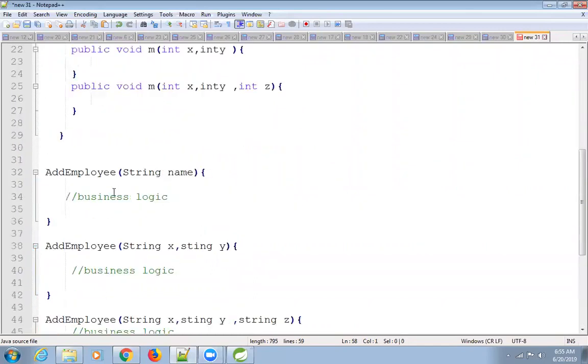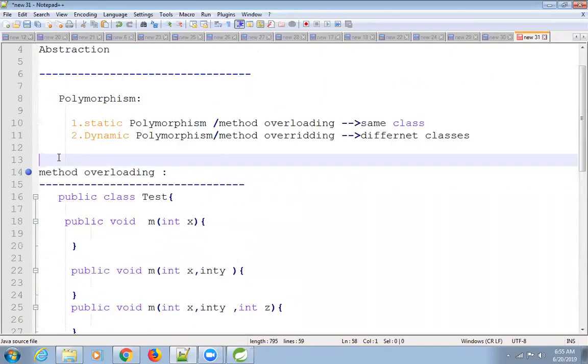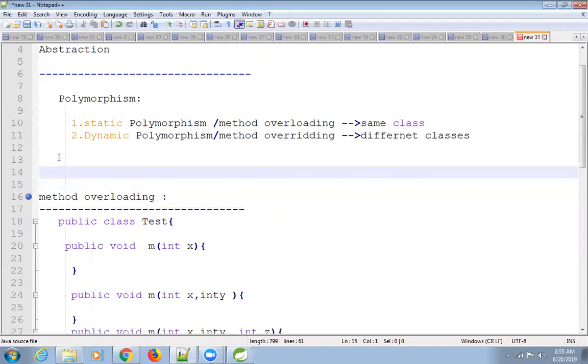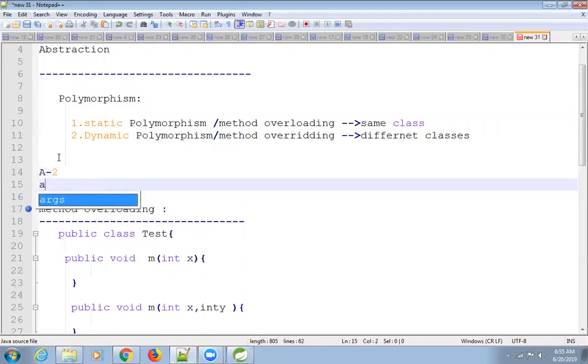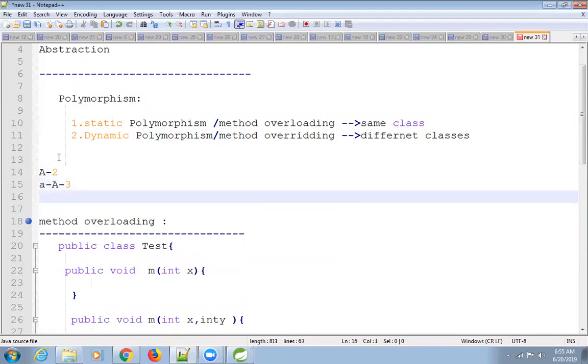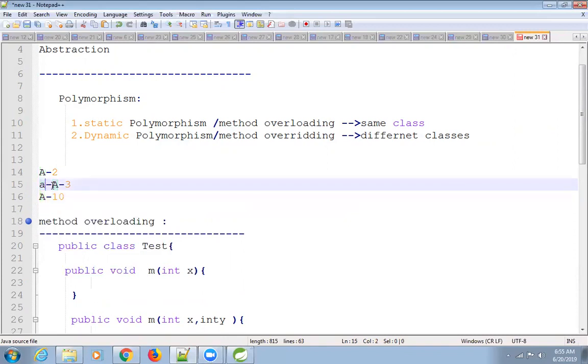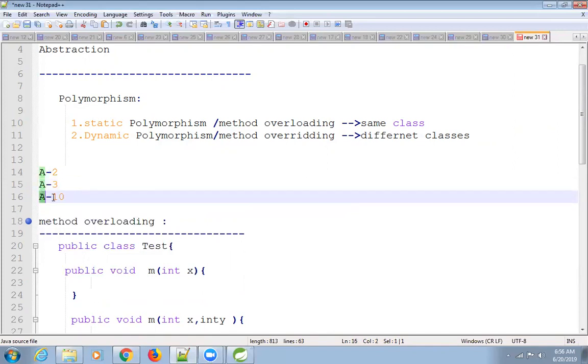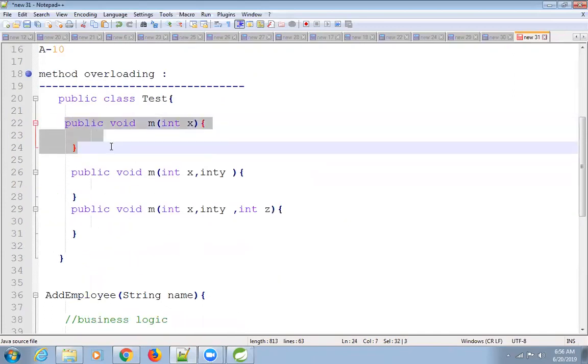Yeah, so method overloading, simply remember this. If you have one person, A, and you give two tasks, he is good enough. If you give three tasks, he may feel somewhat burdened or loaded. If you give 10, he's overloaded. The person name is the same, but the number of tasks differs. The person name is nothing but the method name, which is the same, but the tasks are the number of parameters.